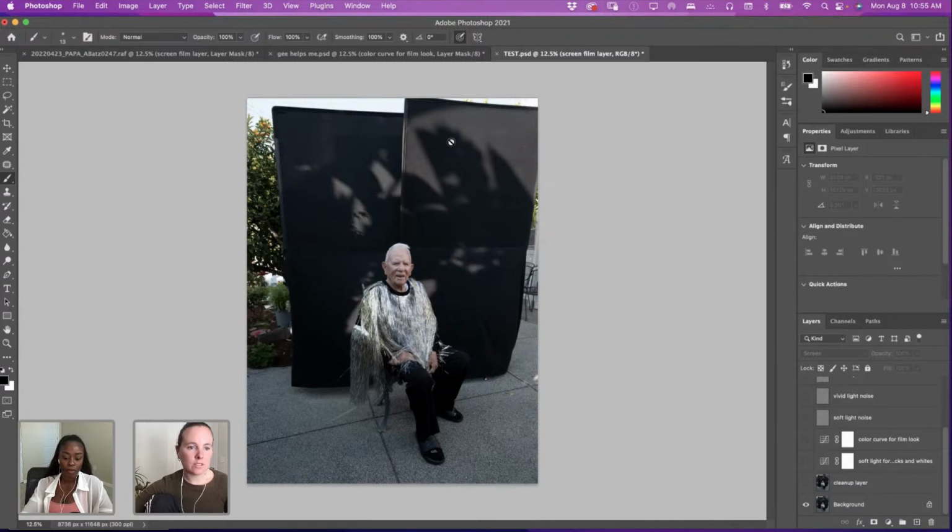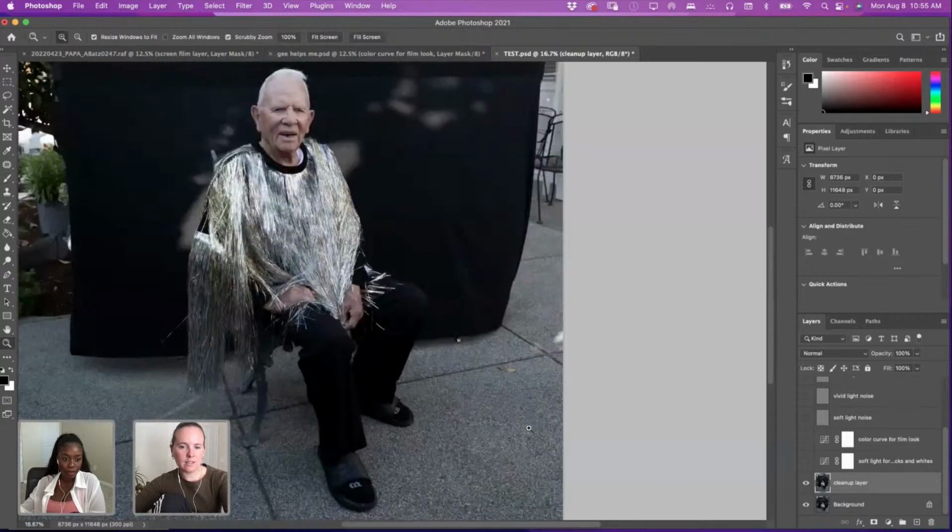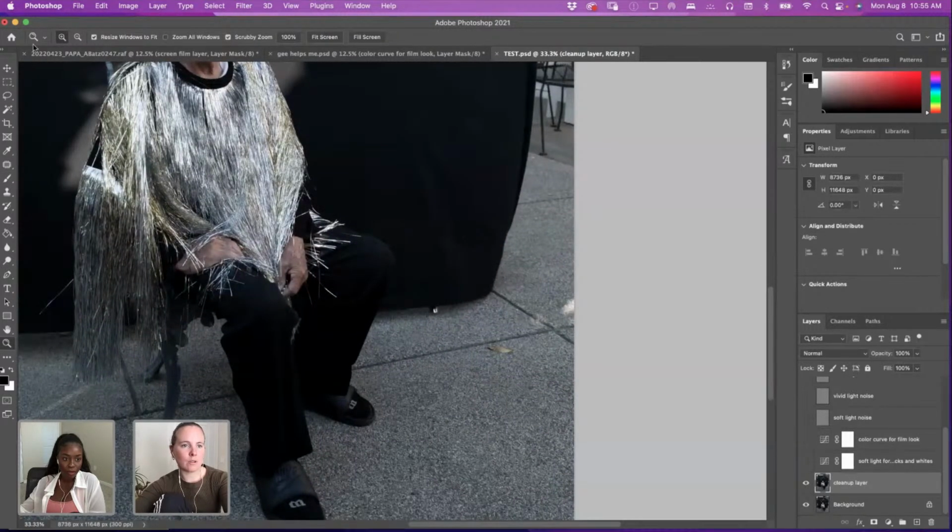And what I always do, I don't know about you, but I always start with a cleanup layer. So I just essentially copied and made a new layer. Nothing has changed except it's just a copy. And just for the sake of it, I'm just going to clean up a little bit.